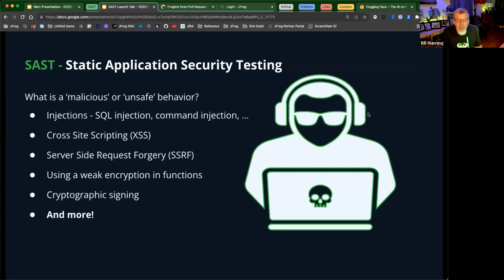Cross-site scripting, server-side request forgeries, weak encryption functions, cryptography. There's a lot of things that we're covering in here. What's malicious and what's unsafe. There's differences, right? Malicious and unsafe is a very fine line that you ride when you start talking about software development, and especially in terms of security.